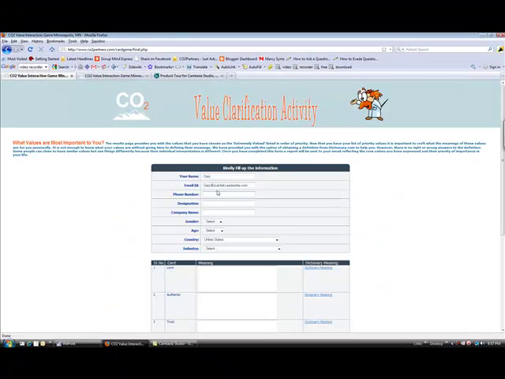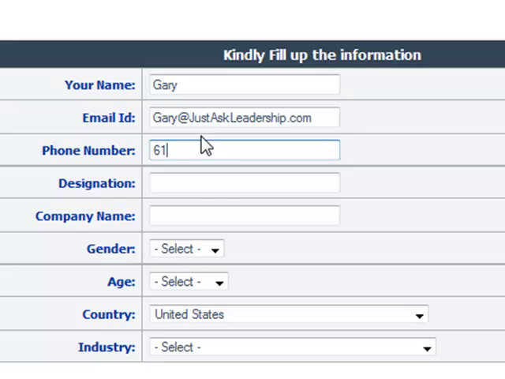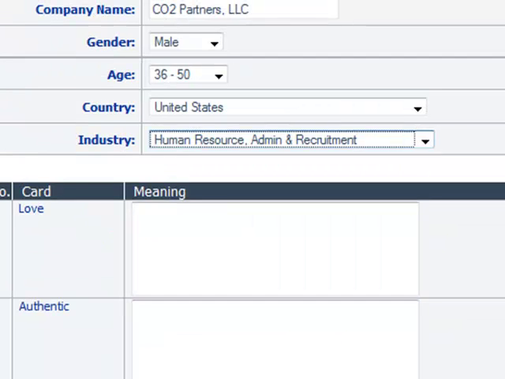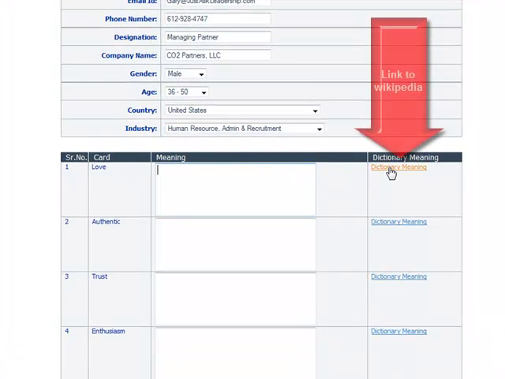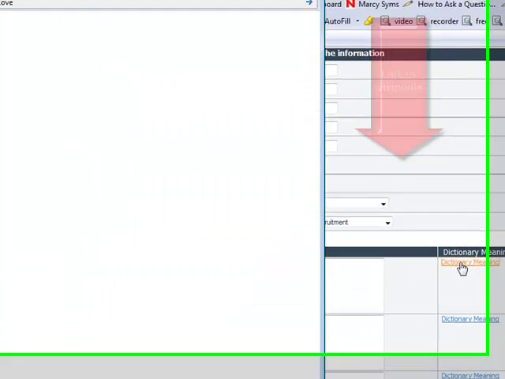You're almost there. Here we're going to ensure that we have the right email address, your name, what your designation is, your title at the company, gender, age. That we use just to help understand what values are showing up for people based upon their demographics.